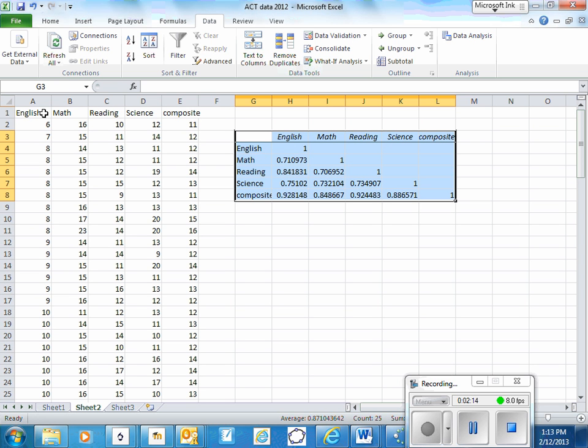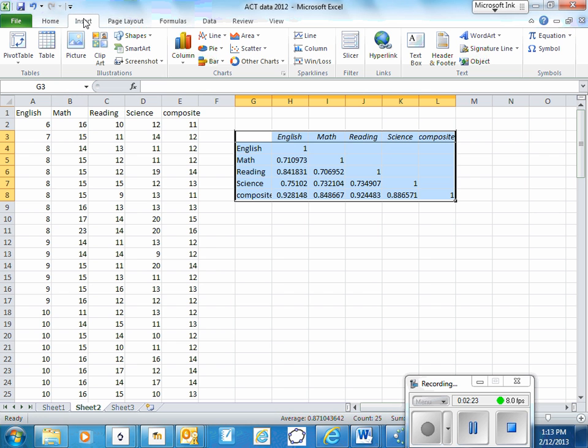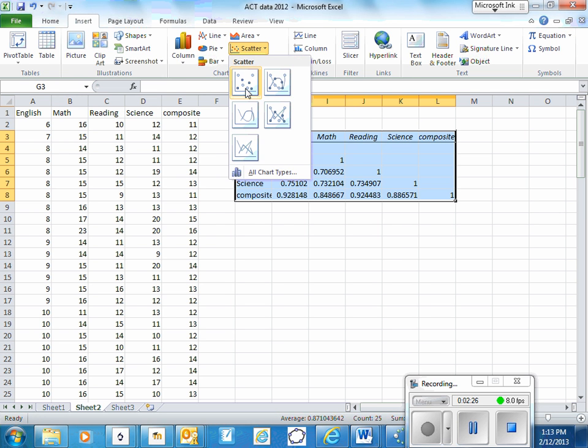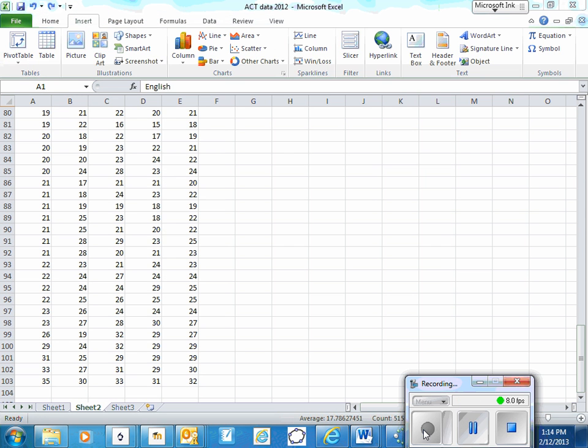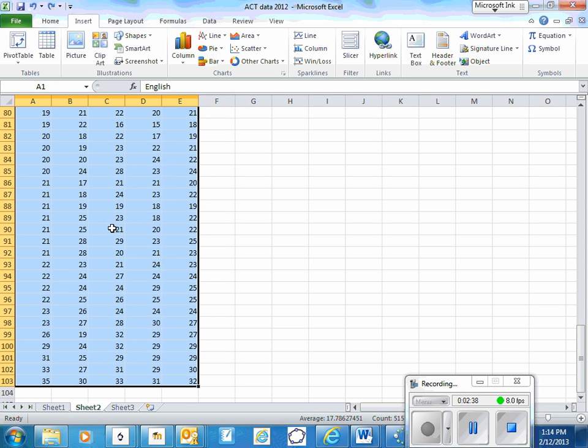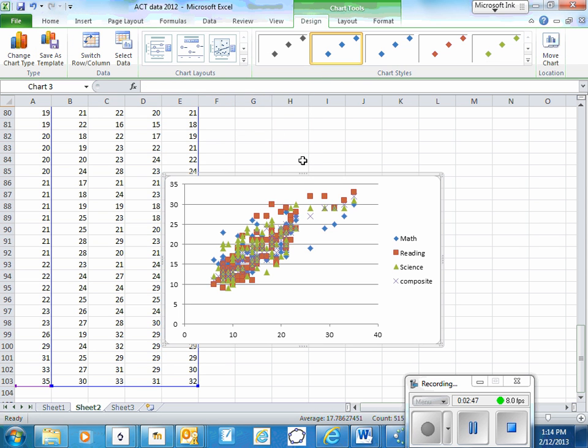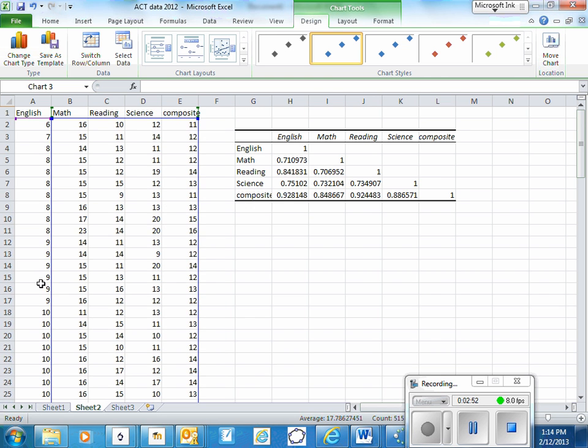So we could select, let's just say insert a scatter plot. Oops, that's not what we want. So if I select all those columns and I say insert scatter plot, there's a bunch of scatter plots. They're all on top of each other. It's hard to see. But this first column is English. So I'm going to just do English versus composite.